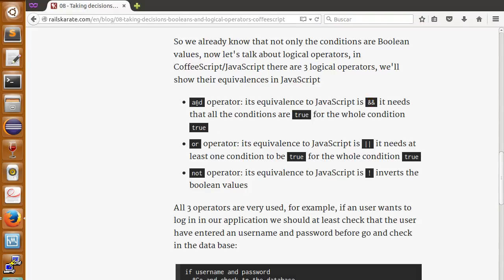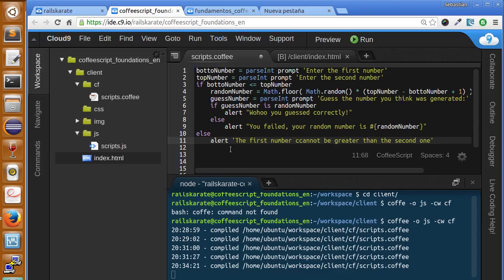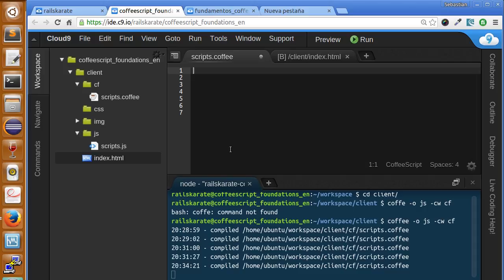When you use the AND operator, all the conditions must be true in order for the whole condition to be true. If we use OR, its equivalent is these 2 pipes. At least one of the conditions must be true in order for the whole condition to be true. Lastly, we have the NOT operator that just inverts the Boolean values. Its equivalent is just an exclamation point. I'm going to delete this just for a moment.